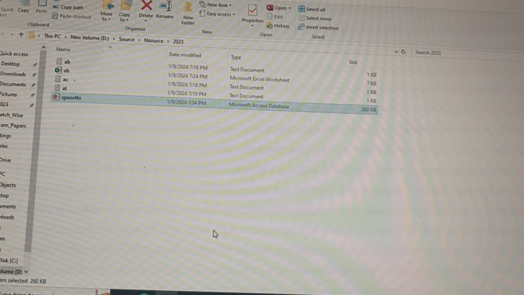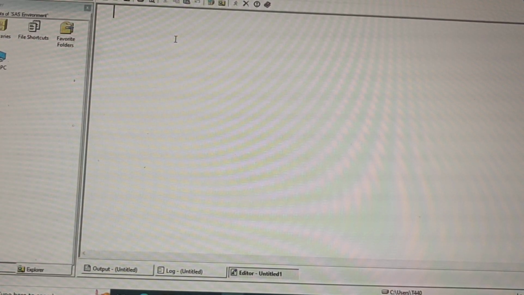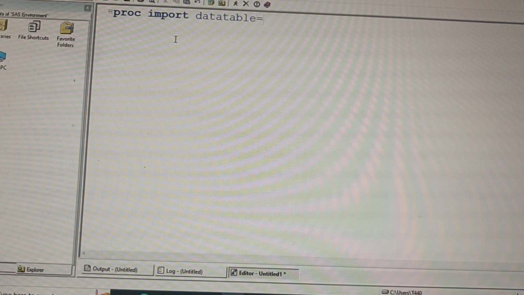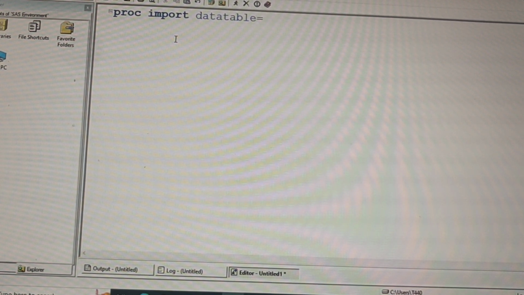But in a real-time scenario, when we open the Access database, you can see a minimum of 30 to 40 tables. How many? 30 to 40. So we have to import all 30 to 40 tables from outside to inside. Okay, then how can we do that? So here, proc import data table, not file, because that is a table.